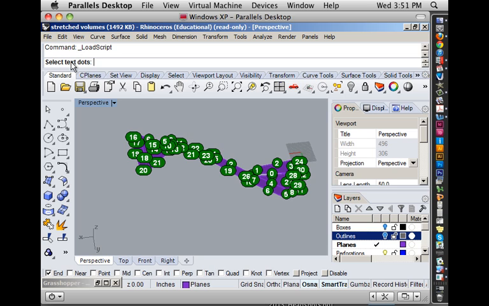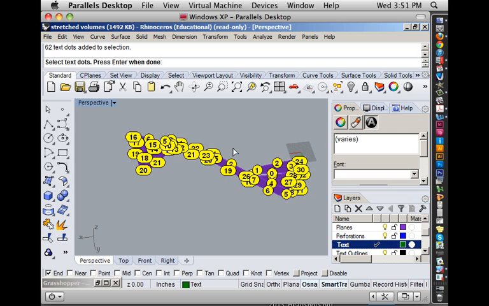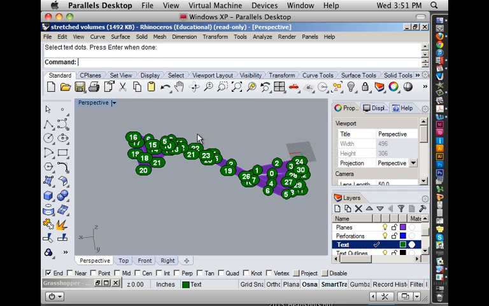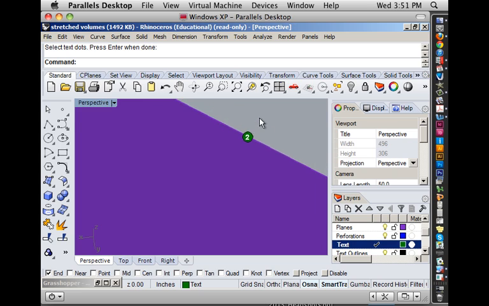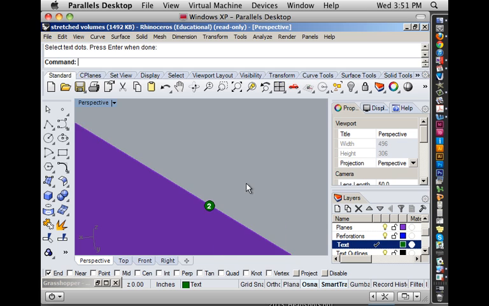It's prompting me up here in the command line to select the text dots. Because I have them on their own layer, I'm going to right click and select objects, and then hit enter. It doesn't look like it did anything, but what it really did was make a really tiny little number 2 underneath this text dot. If I try to click on it, you can see that I now have two different options here.